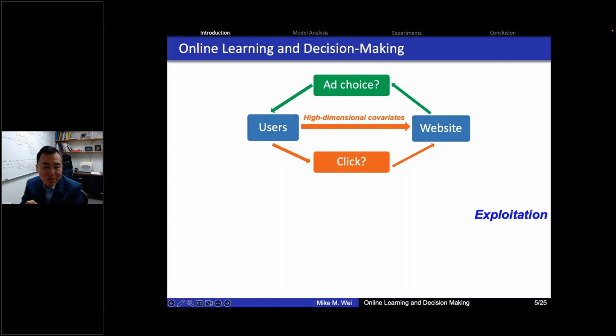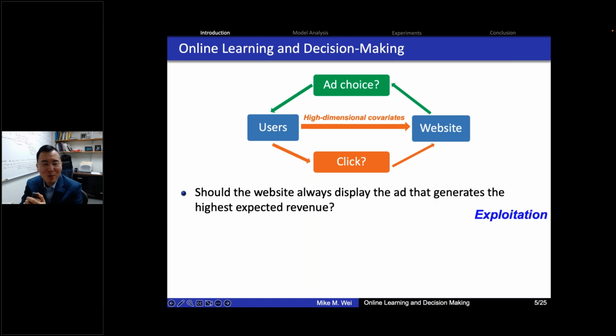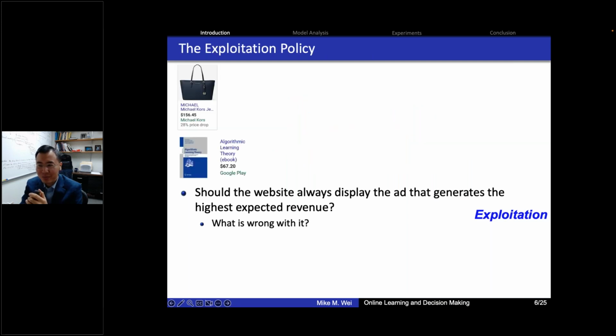And if the search engine already knows the accurate click-through rate for each advertisement, then this exploitation method is actually optimal. Yet the problem is that the search engine does not have an accurate estimation of the click-through rate for each ad, especially at the beginning, or especially when the advertisement is new and has never been shown to the user before. In that case, what would happen? Let me give you a concrete example to see why this method is going to fail in practice.